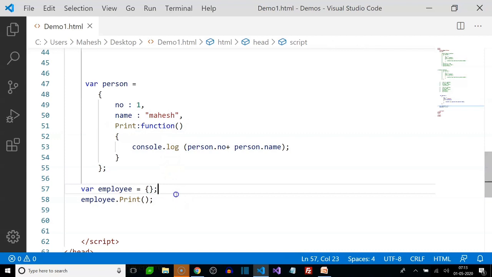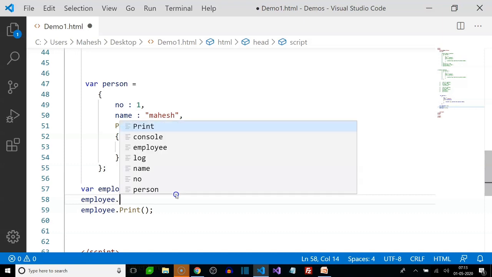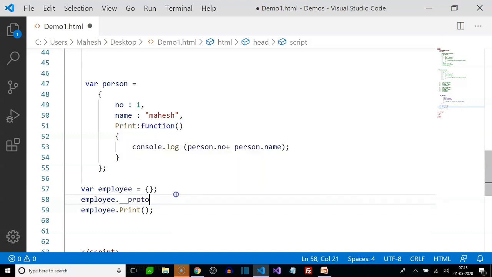So to do that, I'm going to use one, this seems like a magic, this seems like a trick now. I'm going to use one routine line which is not supposed to be used every day, because there is a better approach of doing it. So just to help you understand this concept, what I'll do is I'll put employee, I'll use a property called __proto__. So underscore underscore proto and underscore underscore.